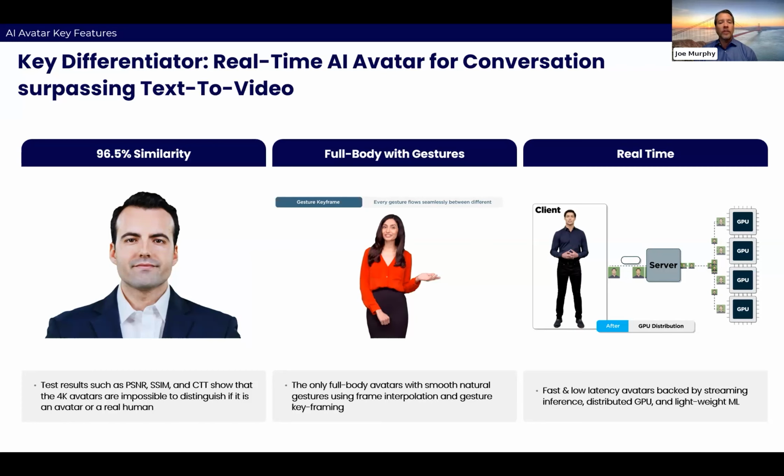But the full body with natural hand movement and the ability to have gestures on demand. So I can have an avatar point at something on the screen when I feel it's appropriate. I can have an avatar wave to the audience when he or she is greeting the audience.